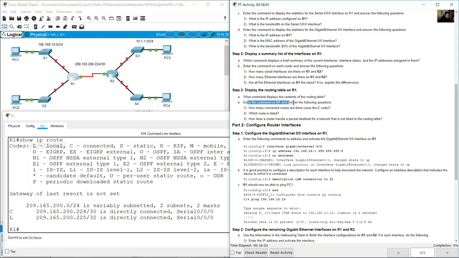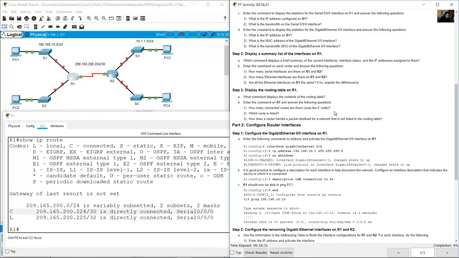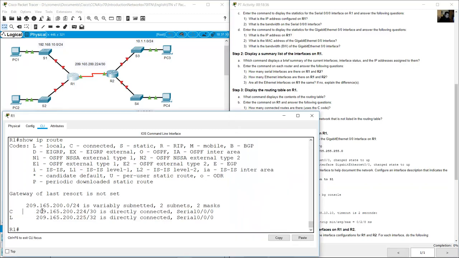Enter R1 and answer the following questions. How many connected routes are there? Use the C code, connected. Only one connected route. Which route is listed? 209.165.200.224, prefix 30. This is a subnet, not a network host, it's a network address.